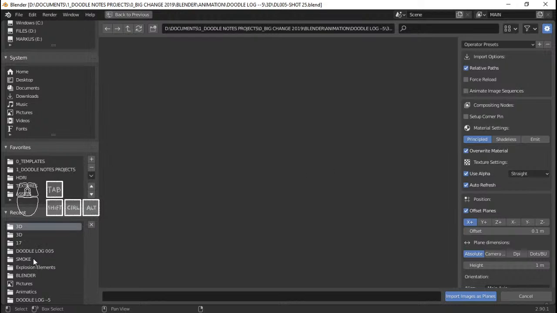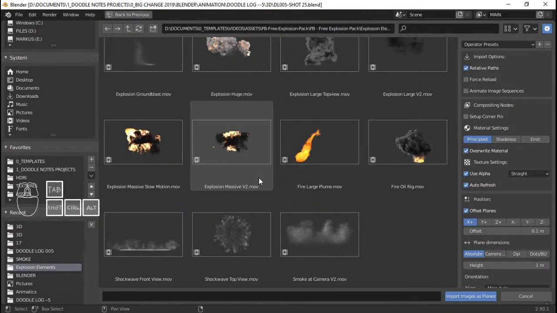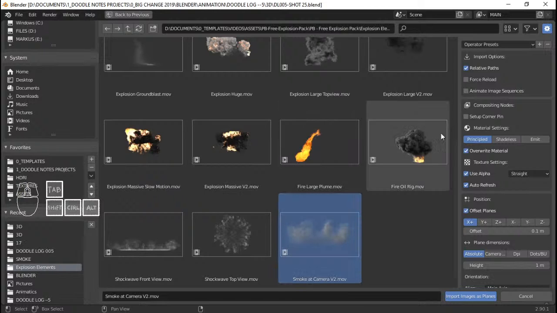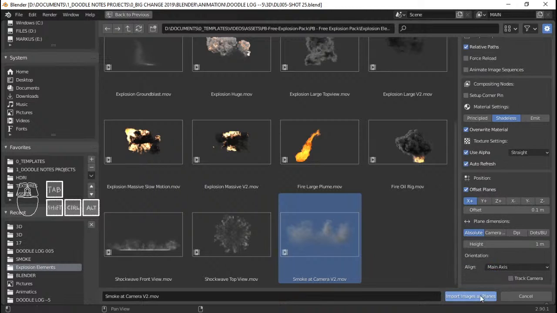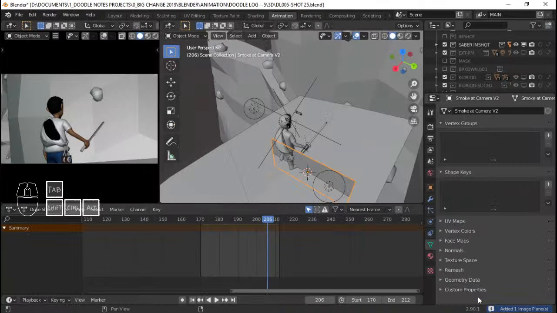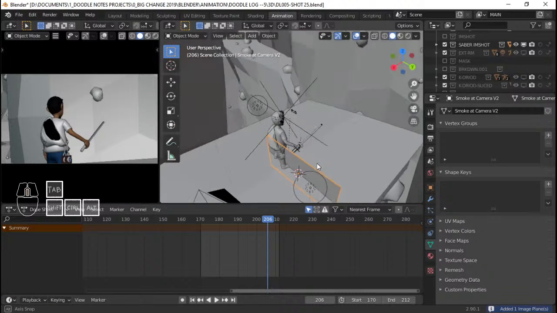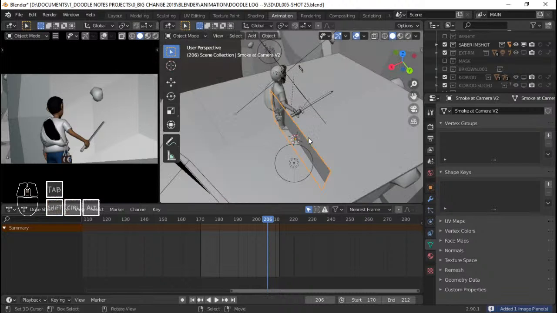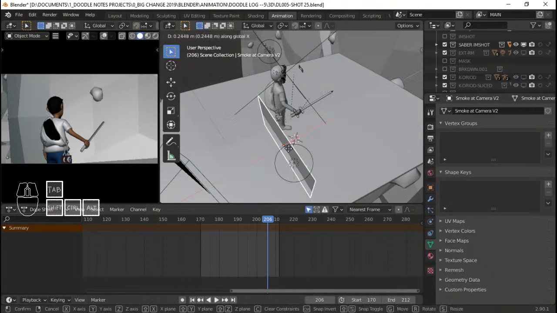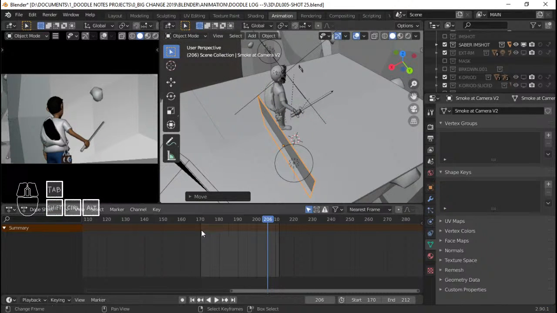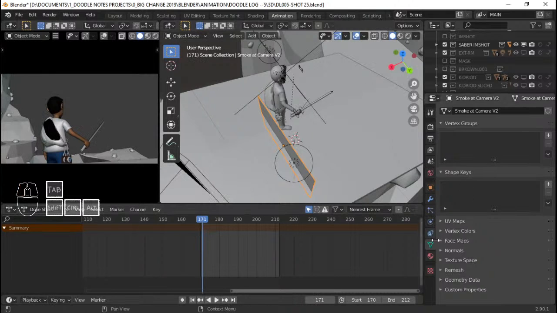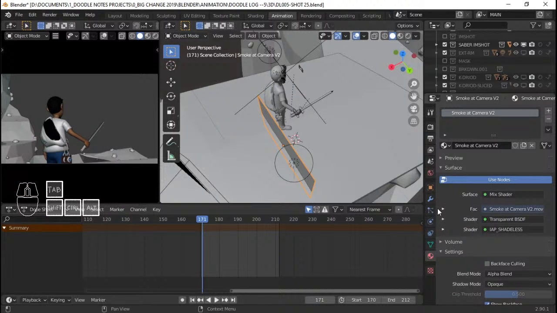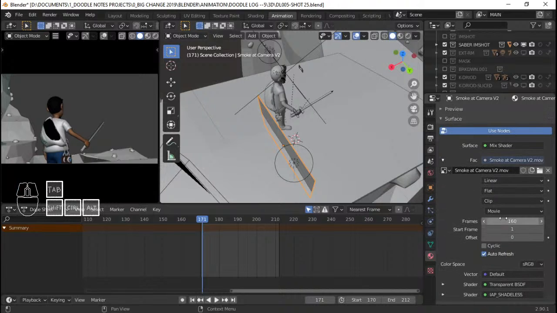I'm gonna go to explosion elements. I'm gonna try this smoke at camera. I'm gonna go with shadeless on this one, and import this as an image plane. Just move it right here, and I want it to start at frame 170. So I'm gonna have to go to material settings here and set the start frame to 170.